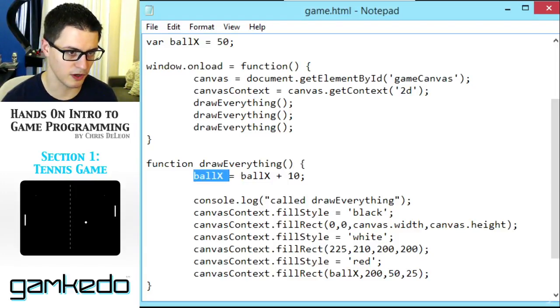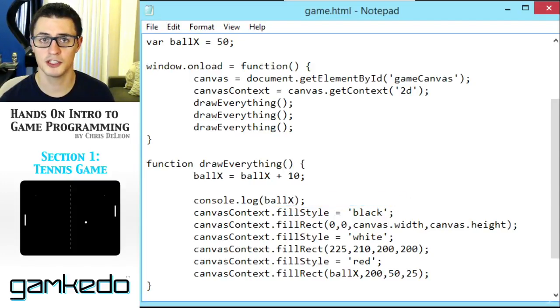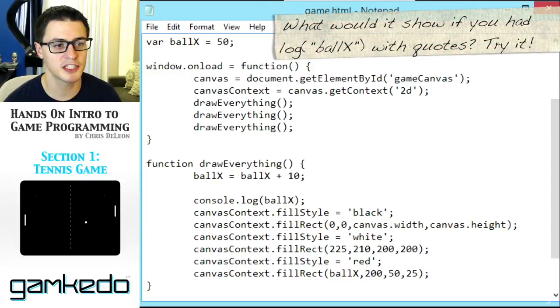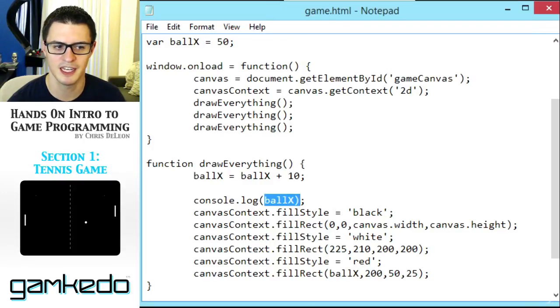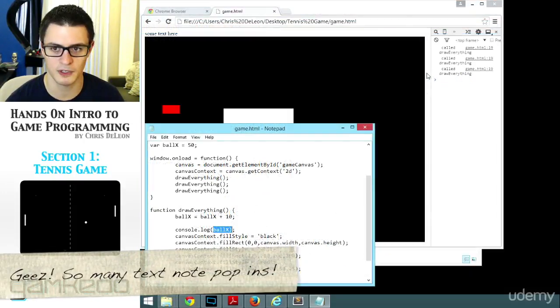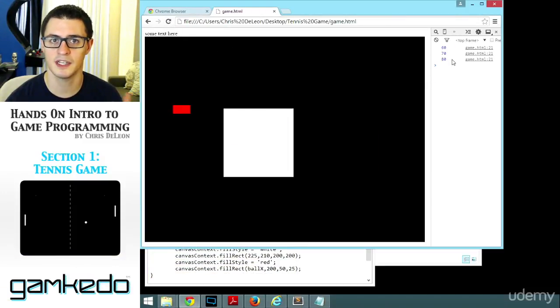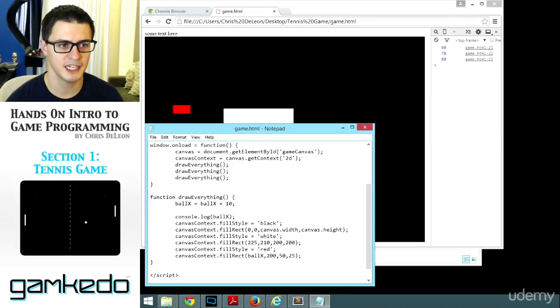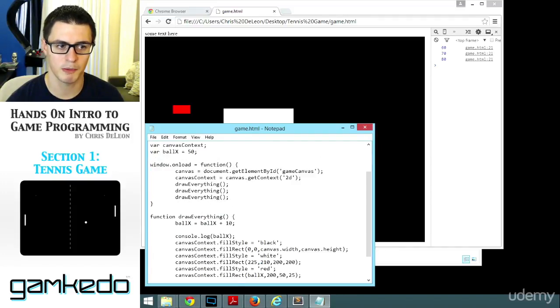Instead of saying call to draw everything, right here, let's say, in this console log, just the name ball X. And what this is going to do is each time draw everything gets called, it'll print out what the value currently stored in ball X is. So we'll be able to see in the sidebar of our browser how that number is affected. I'll refresh it, and I'll see over here it was 60, 70, 80. Because each time I call draw everything, it was adding 10 more to the initial 50. Notice too that it's doing that before it prints out, so that's why we never see the 50. But that's a good place to put it because by the time that number has changed, that's also when it's going to get used for drawing the rectangle.